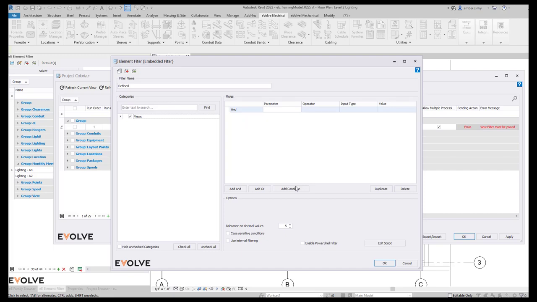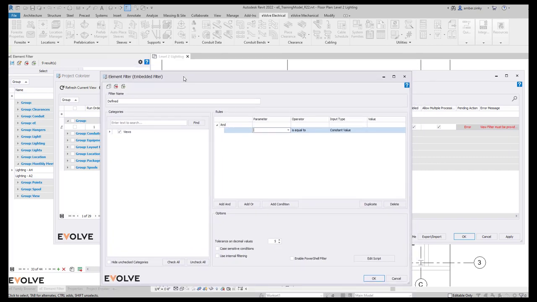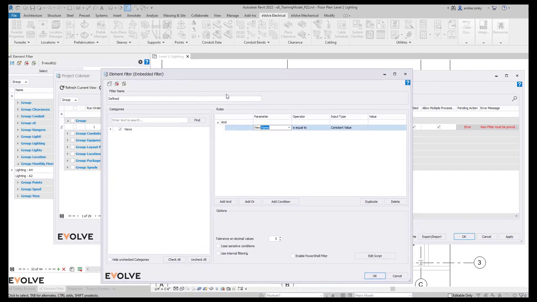Or I could get view specific. So I technically could come in here and say view name contains lighting.